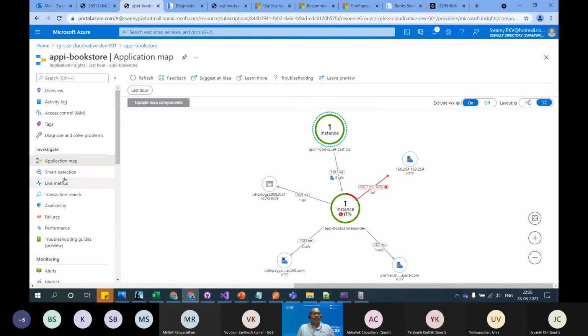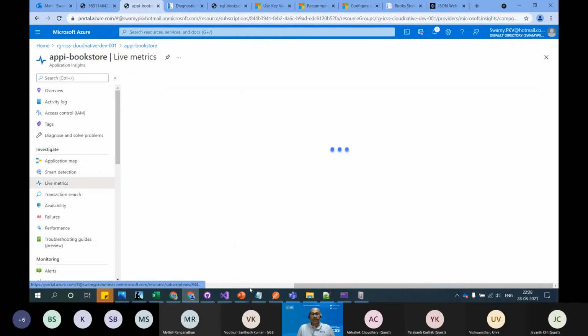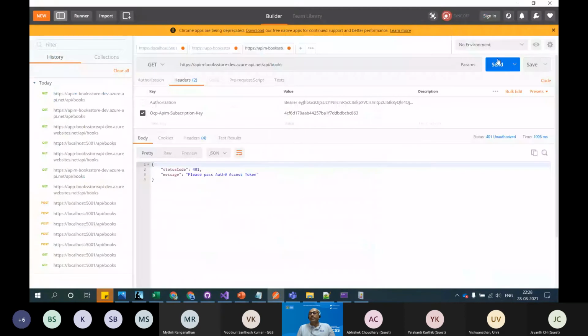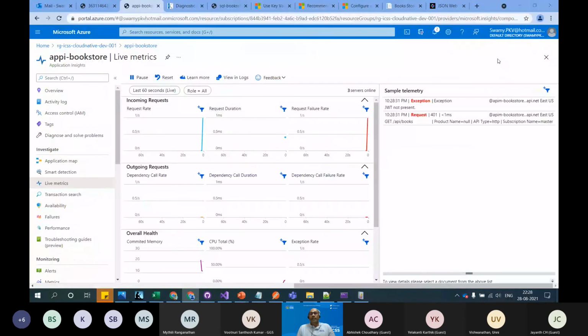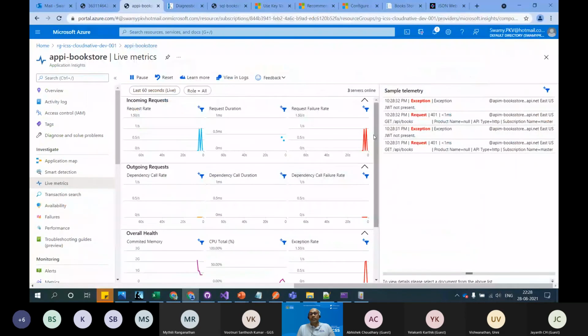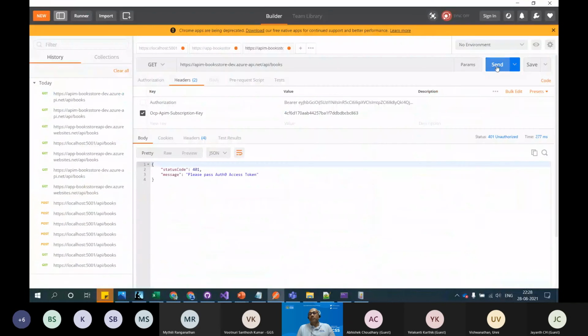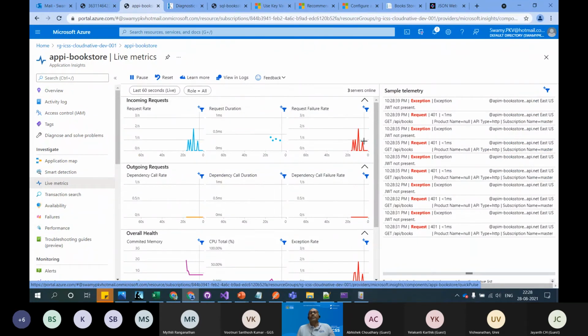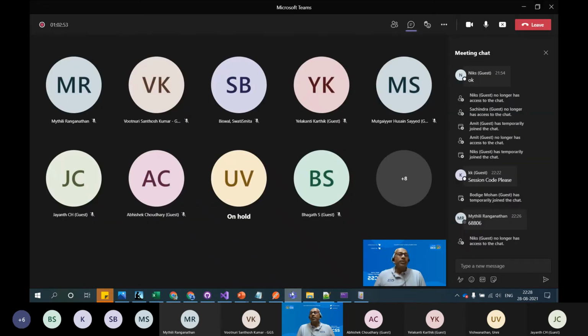If we don't have any questions, I'll come back and quickly show this. At least the live metrics I just want to show. If I don't pass the authentication and I'm hitting this, the live metrics show that the number of failure rates is high. When we see this, it is better that we start alerting the administrators or the application owners. Okay, so let me stop sharing so that we can take a few queries.